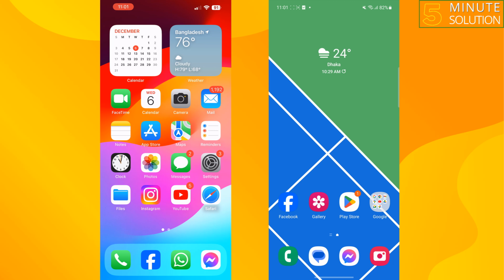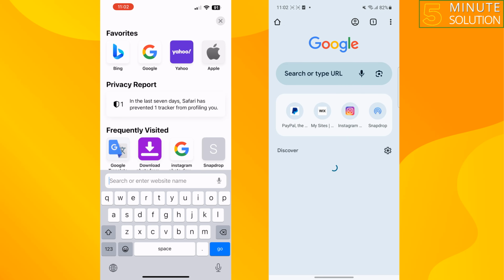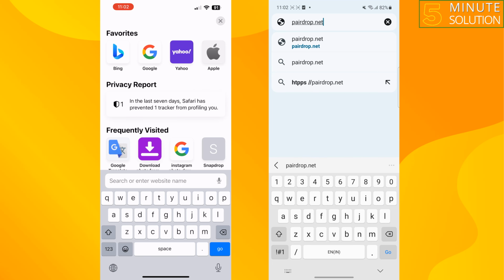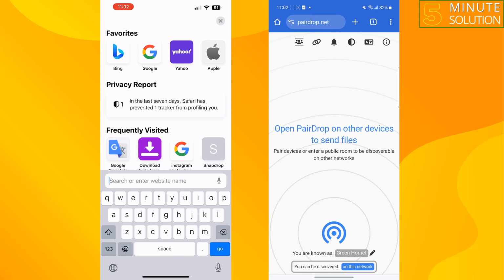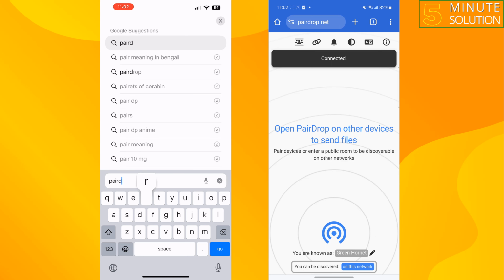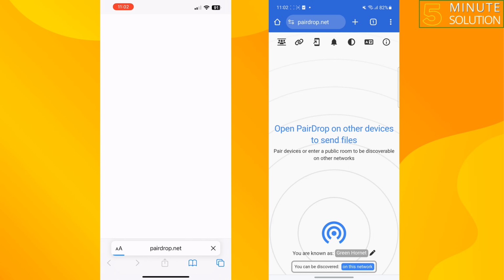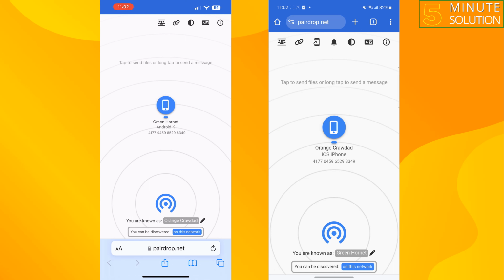First of all, on your Android and iOS device, open a browser. And here you have to open this website, pairdrop.net. Also on your iPhone, open the same website, pairdrop.net, and make sure your iPhone and Android device are connected to the same Wi-Fi.